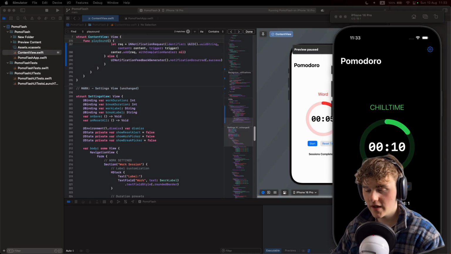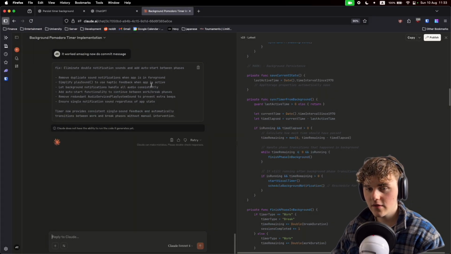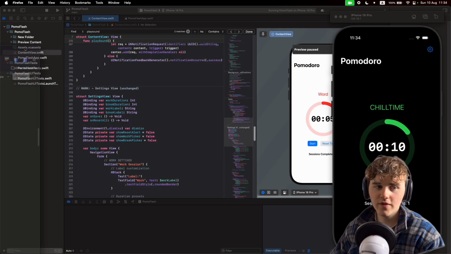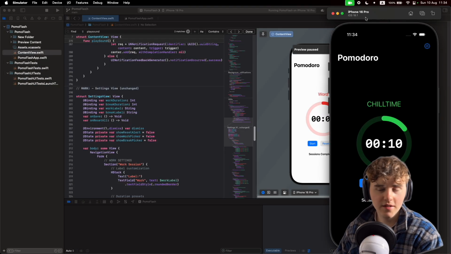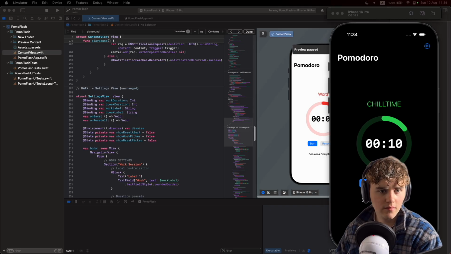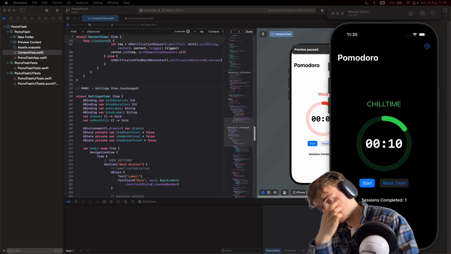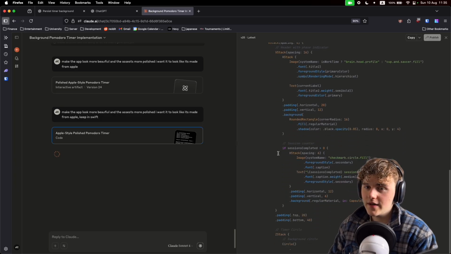Perfect. Now we'll write another commit, which the AIs are actually quite good at doing. And now I just want to make the app look more beautiful. I've just told it more polished. Let's see what it kind of comes up with. Why has it just started writing React? That's hilarious. How do we edit? Here we go. The AI is cooking. The AI is going crazy.